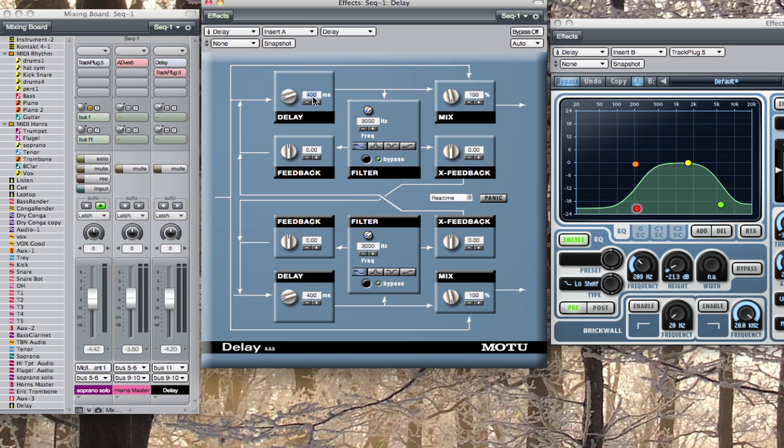So one way to handle this is simply to change the delay time on one side to another rhythmically relevant setting. So here we'll set this delay on the left side to 200, which is half the delay, therefore an eighth note rather than a quarter note. Let's listen to that.